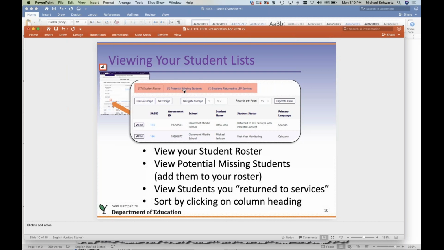And then the third tab says students returned to LEP services. As I mentioned earlier, you will have the ability in your student roster to take somebody who was in first year monitoring, for example, and once again, upon approval and consent of the parent, if the joint decision is made, you'll be able to change that person back to receiving services. We want to make it very clear who those students are, because there is that important step of confirming with the parents and making sure everybody's on the same page. So we created a tab that lets you monitor anybody who might have been returned to services in your roster.